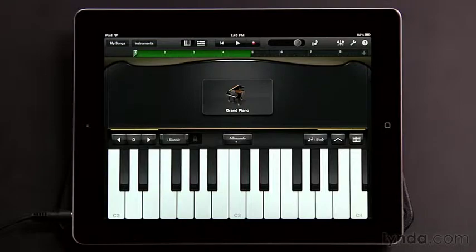So anytime you want to make sure you save what you just recorded, it might be a good idea to tap My Songs. That will automatically save your song, then you can tap the project to open it up again and continue recording. Now, it's entirely possible you might just be using GarageBand for live performances.